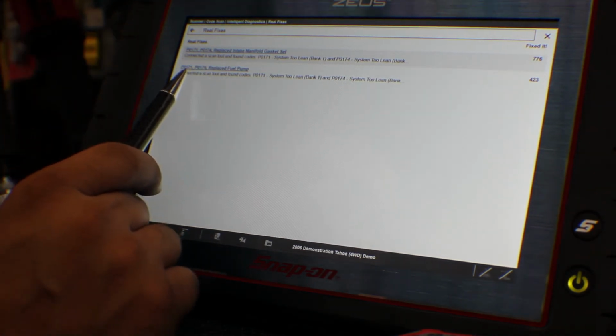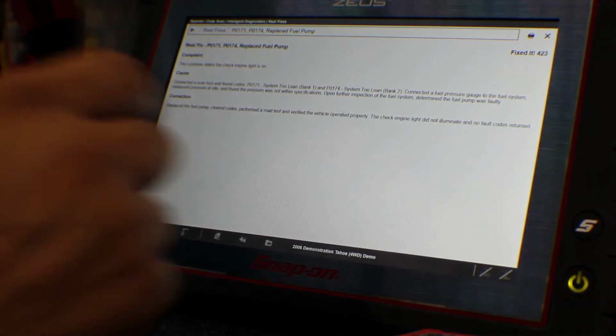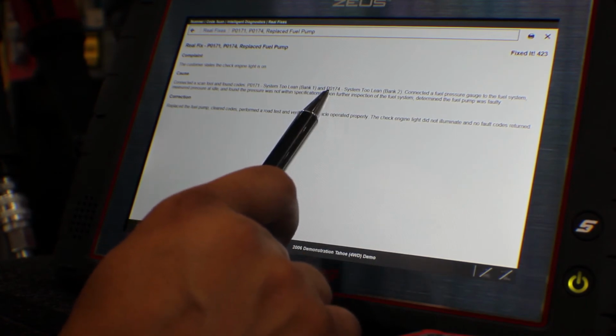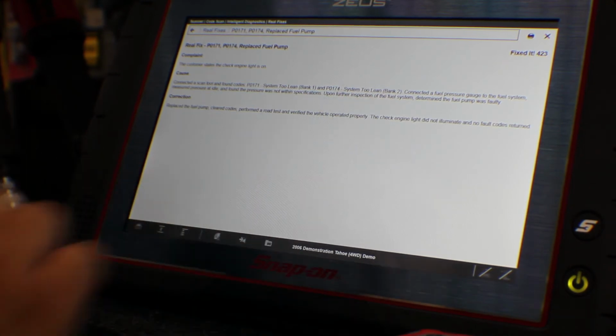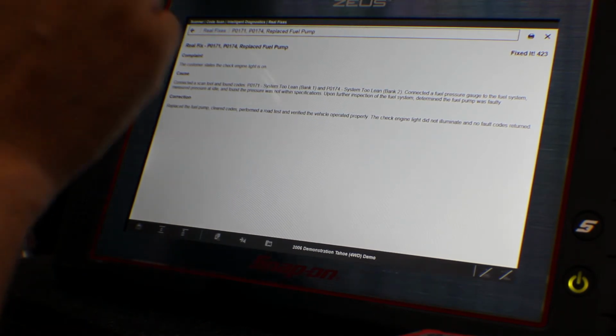Another one for this is replace the fuel pump. And let's go ahead and click on there and see what they found. Found that code and another code, P0174, System 2 Lean Bank 2. So both sides were lean, and they found that the fuel pump was faulty.